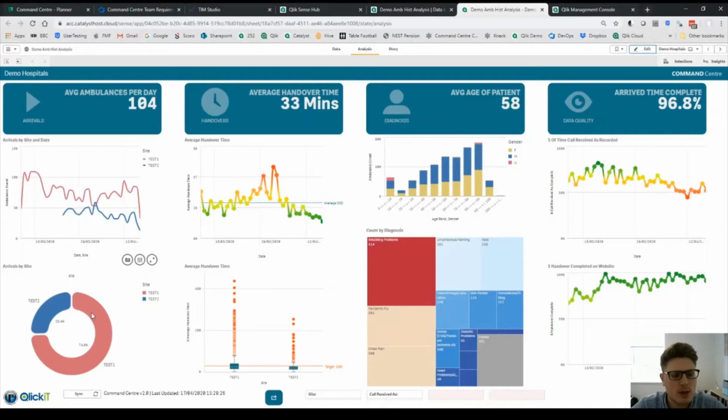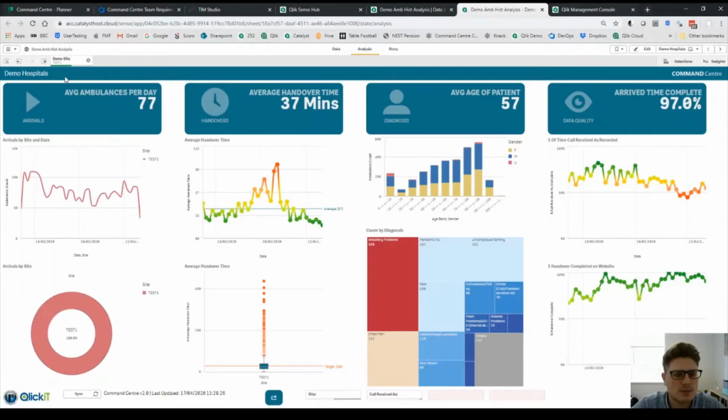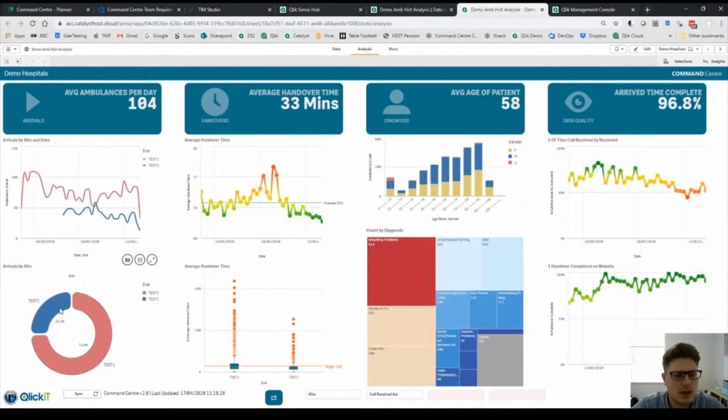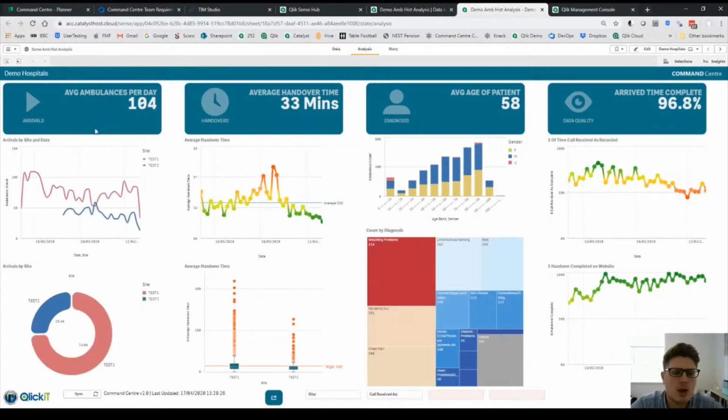Down here as well, we can actually filter by site. And what that does is then filter the whole dashboard by that site. And again, so test 2, we can filter there as well. So that's all about how many ambulances are arriving, to see if we can get a trend there.